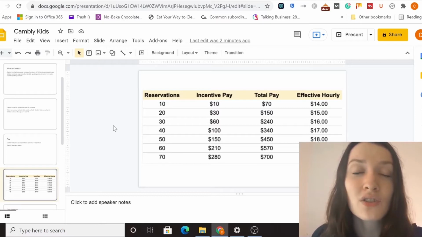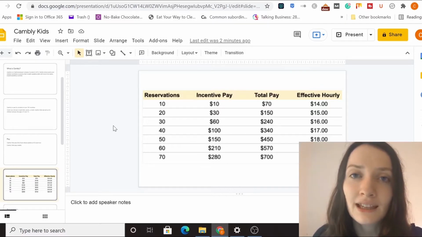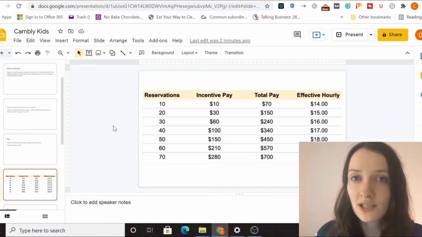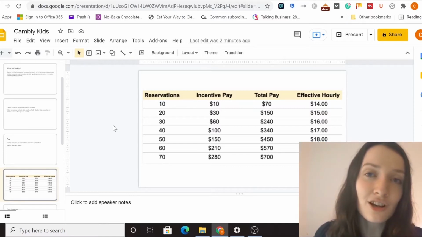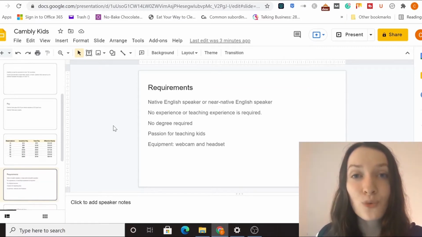So this was just introduced in the summer. It might not happen again, I don't know, but I'm just saying that if you sign up and you choose to teach at some point, know that there are opportunities to earn even more money at some points during the year, maybe when they're low in teachers, or it's the summer months and students are off school. If you want to start teaching with Cambly Kids, here are the requirements.